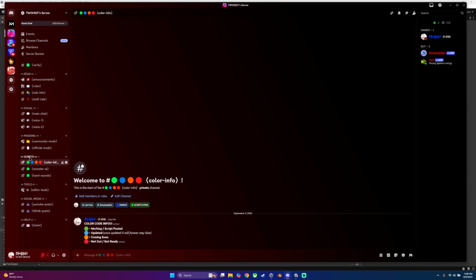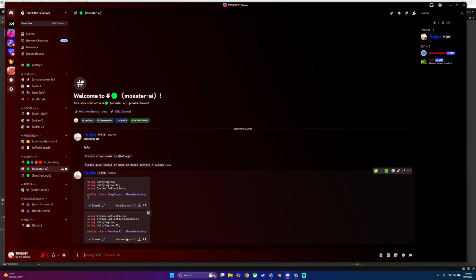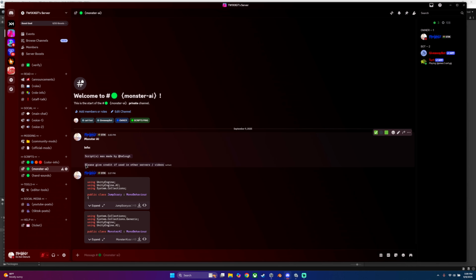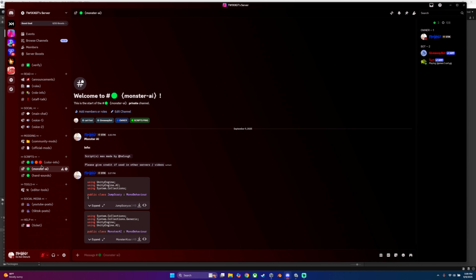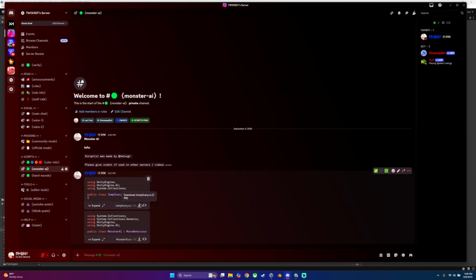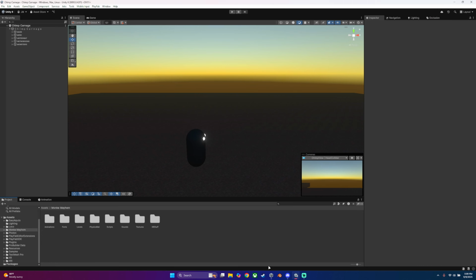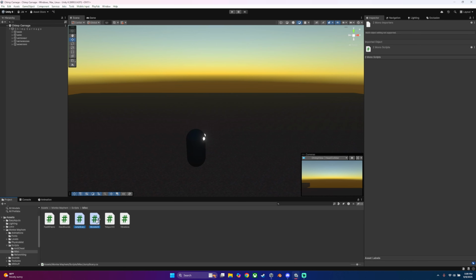Then you get access to the scripts, and you want to click on Monster AI. These are the two scripts you want to download: Jump Scare, and Monster AI. These scripts were made by me, so if you use them, please give credit. Once you have the Monster AI and Jump Scare scripts, go into your game and make a scripts folder or something. I already have it, so I'm not going to do anything. I made a misc folder, and then you just drag in Jump Scare and Monster AI.